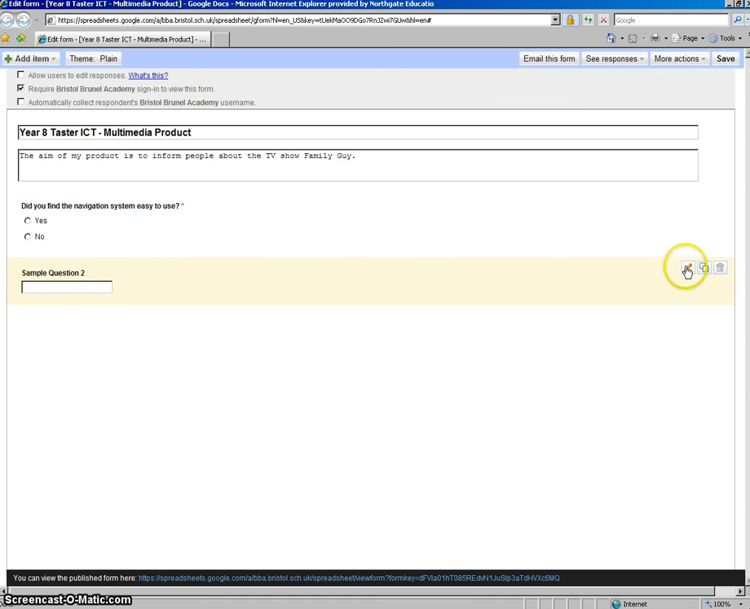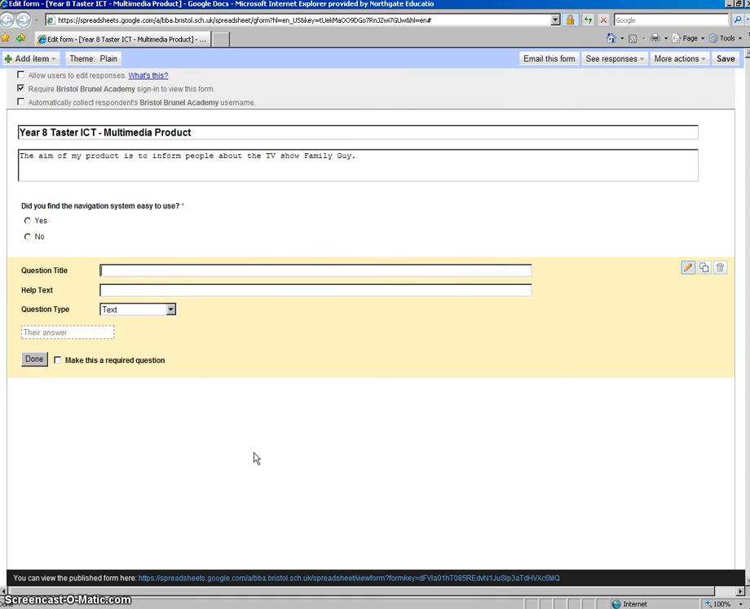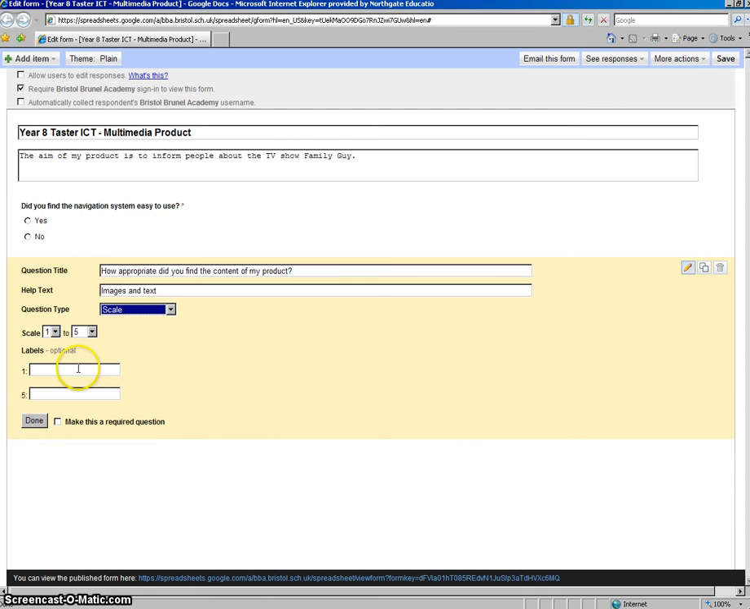So next question, I'm going to show you how to add a scale answer. So I type in the question. And for this one, I'm just going to add a bit of help text in. Now to add a scale type answer, click on the drop down and go to scale. My scale is going to be between 1 and 10.